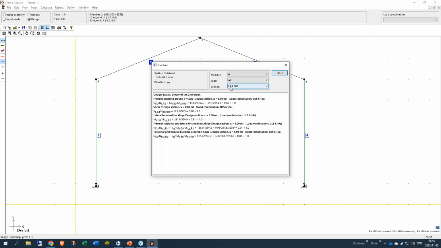So I can select that HEA 280 could be okay. What we need to consider is that we have reduced the stiffness and the dead load, and the stiffness is in the calculation here, but the distribution of loads has not been calculated and taken into consideration. So even if it seems okay, it's possible to change the member and do a recalculation in order to verify that it actually still is okay.